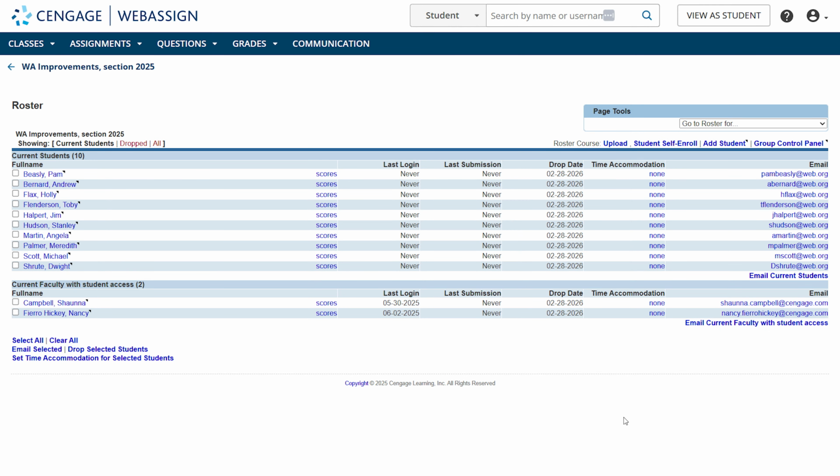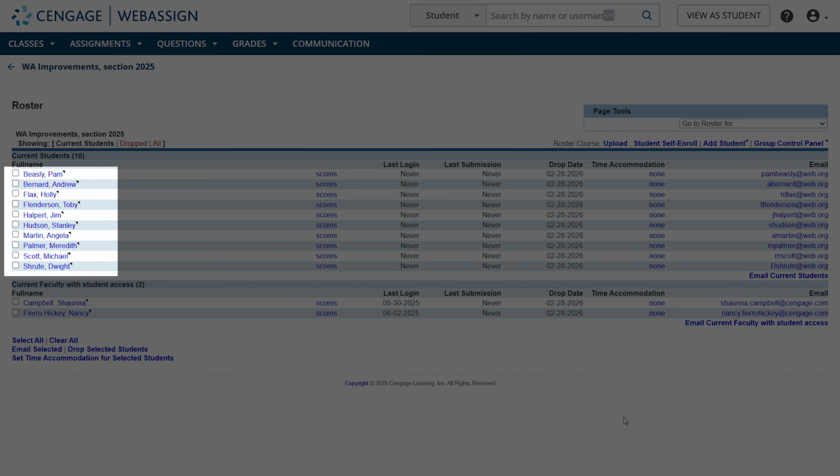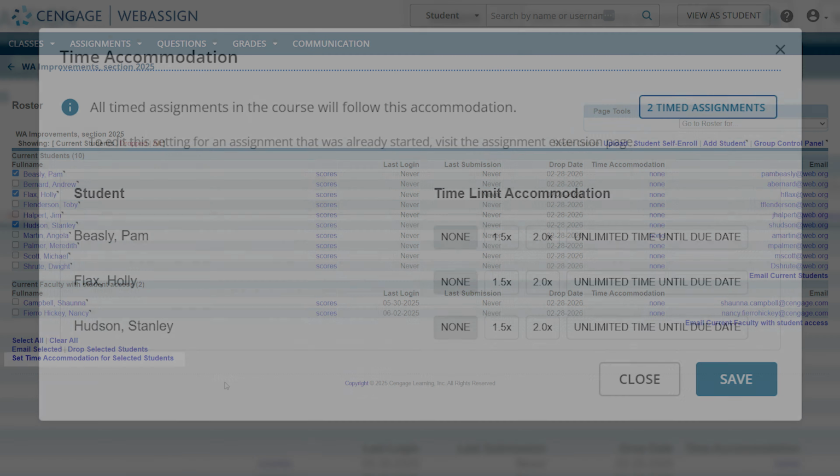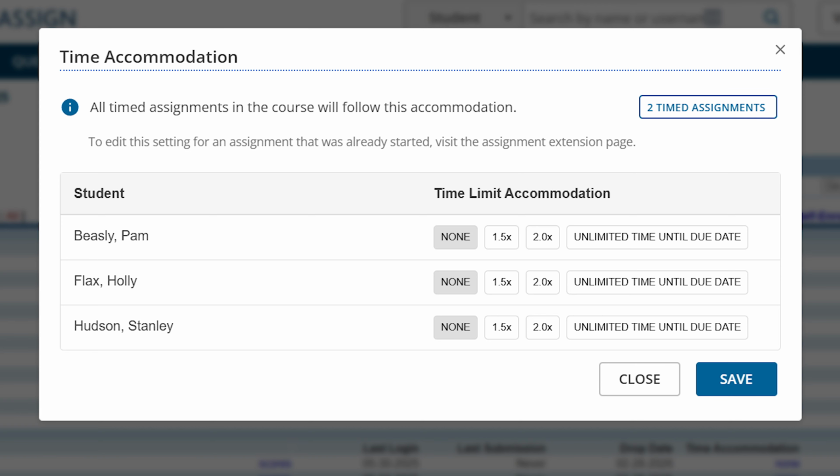You can also set accommodations for multiple students at the same time. Select the checkboxes beside the students' names. Click Set Time Accommodations for selected students. The time accommodation window will open.